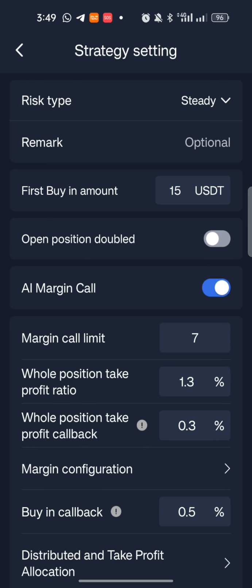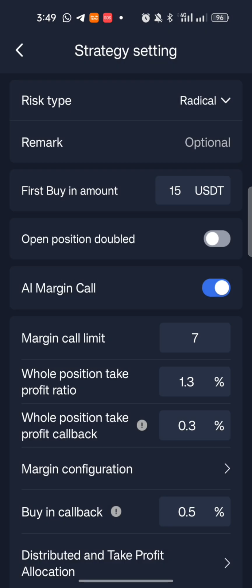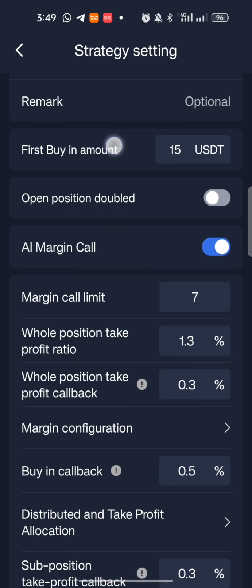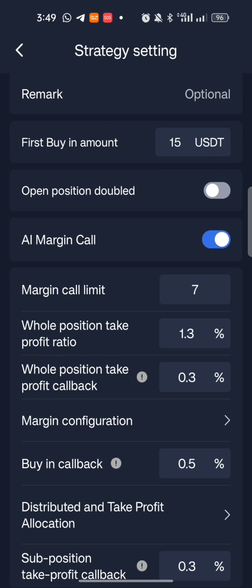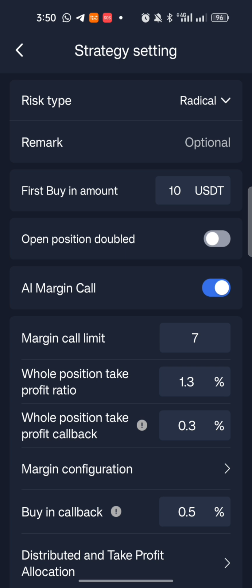So what you do, you come to this place, zero steady. It's a new one. You click on radical. You click on sure. Optional, you can leave it there. Then you come to first buying amount. You can just put in, let's say, 10. Then this open position double, you leave it the way it is. AI margin call, let it be off.